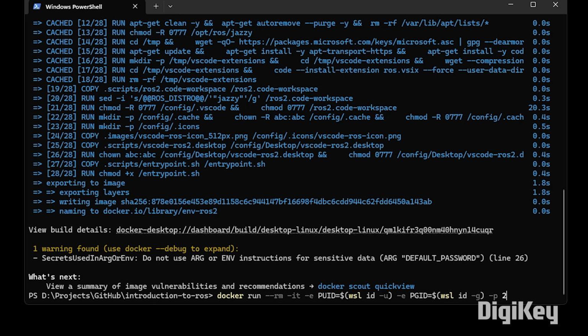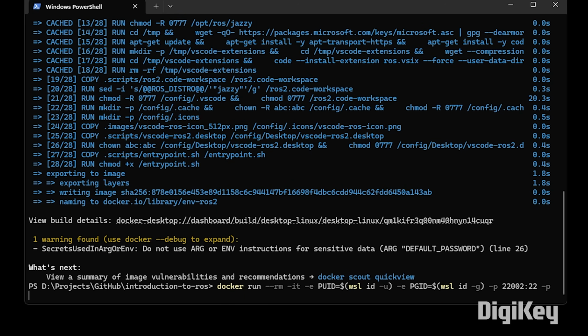We'll expose the port 22002 that maps to port 22 in the container. This exposes SSH, should you want to SSH into this container. Webtop broadcasts a server on port 3000. We're just going to map that to port 3000 on our host machine so we can access that Linux GUI environment using a web browser.